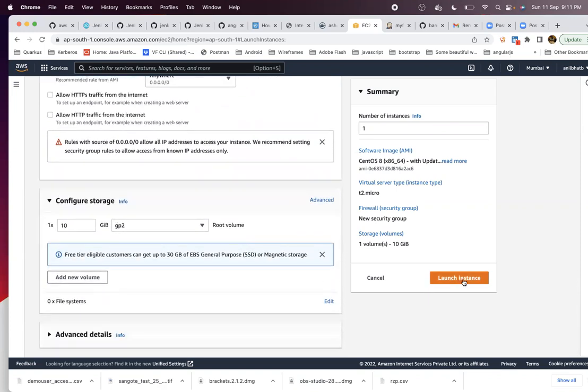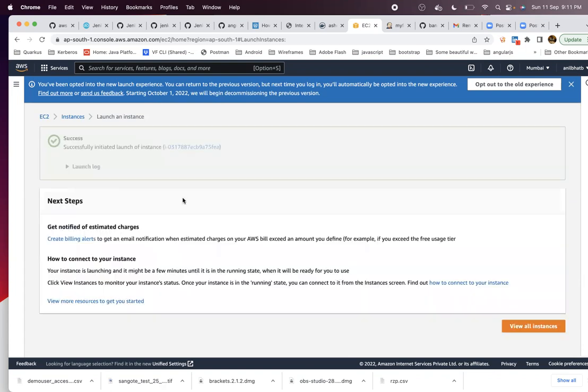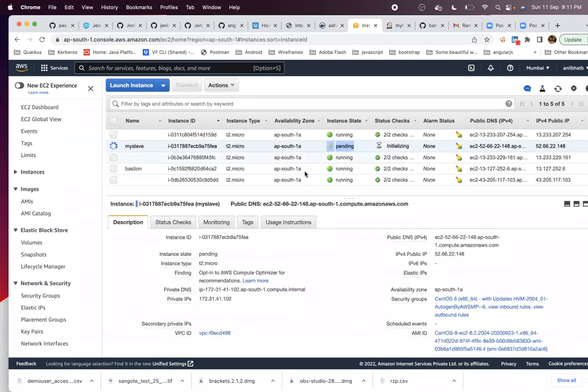So for now, I'll launch the instance. I'm just creating one instance and launching it. It will create a new instance called my slave. It will take just a few seconds to launch. The instance has already launched. Now go to this particular instance, my slave. It is in pending state. In a few seconds, it will become ready.